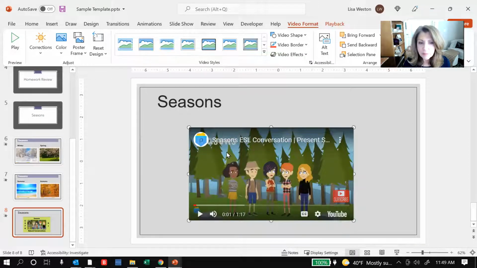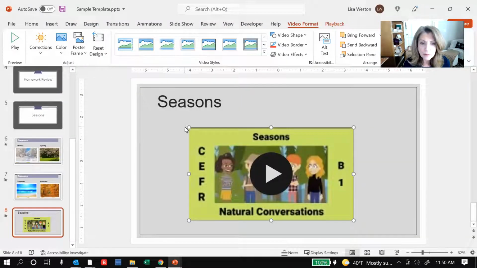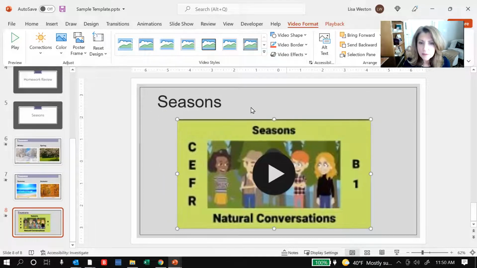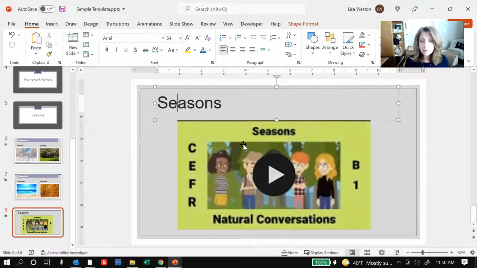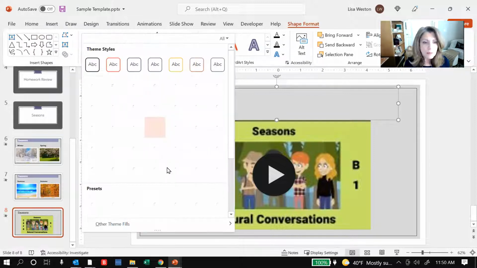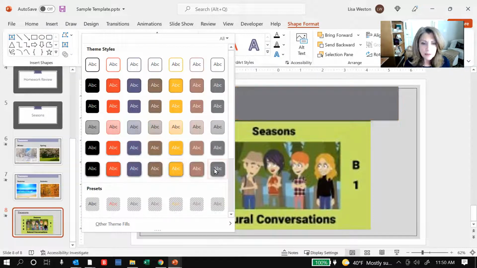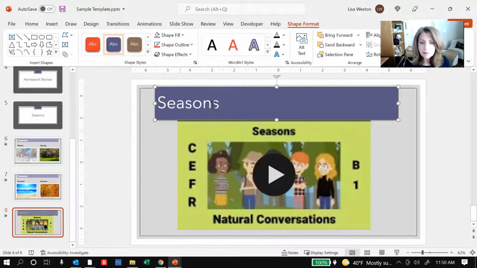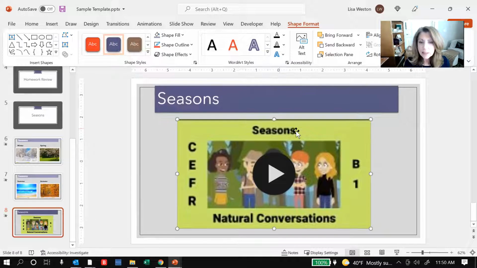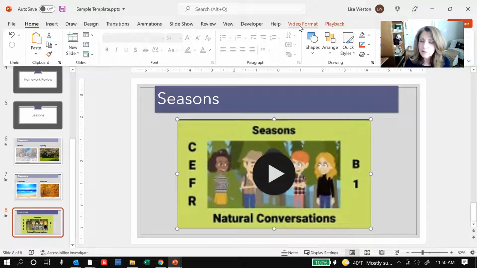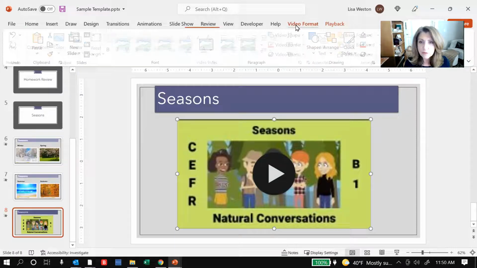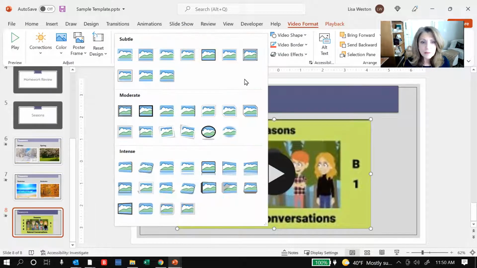All right, so I could even make it a little bit larger. Oops. I can make it a little bit larger and center it. And both the title looks a little bland and the video placeholder down here looks a little bland. So if I click on the title seasons, remember contextual tab, shape format, maybe I'll click that and select color. And if I click on the video and click on video format, you can see this is a contextual tab just for your video. Click on a style, and maybe I want to.